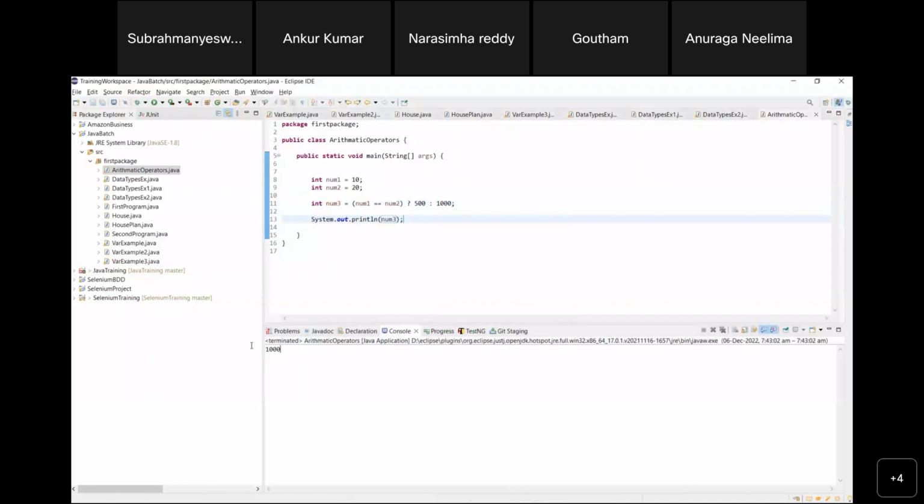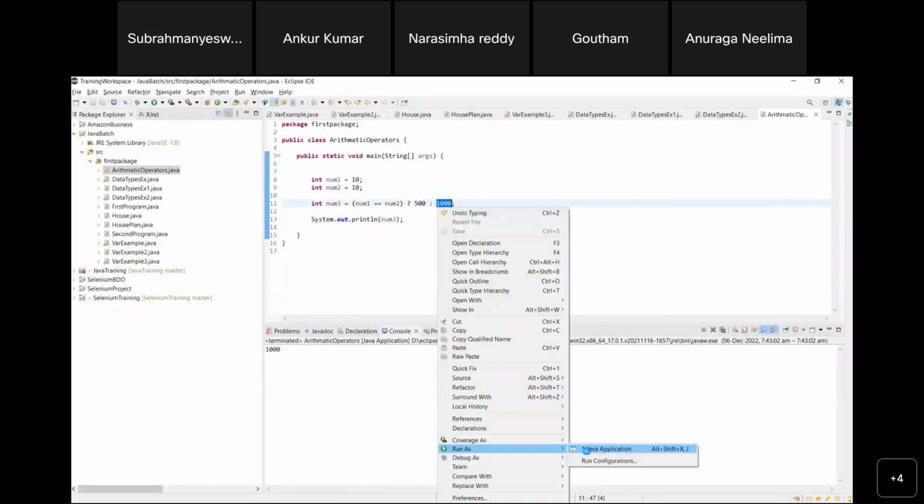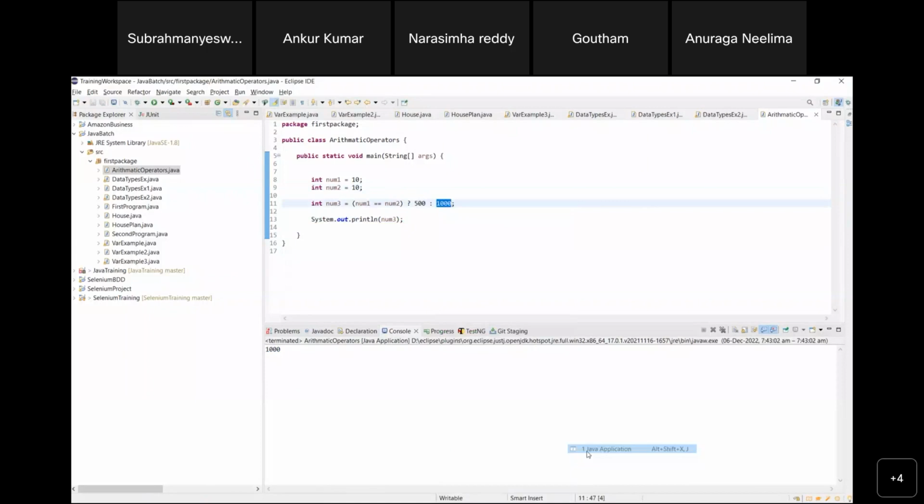Okay. For example, if I change it to 10, now what will be the value of num3? It will be 500, because if the value is true, then it will be assigned the value after the question mark. Otherwise, it will assign the value after the colon. If I run this one, run as Java application, okay, 500. This is about the ternary operator.